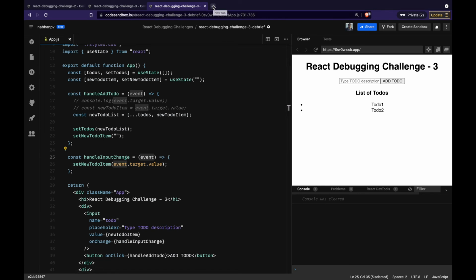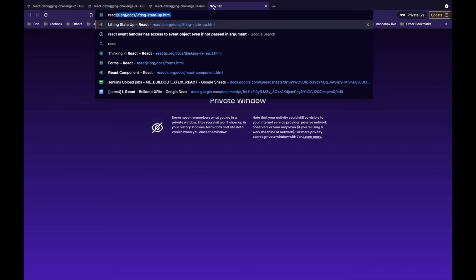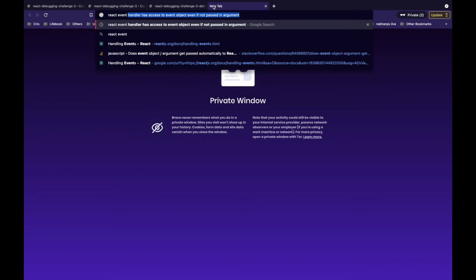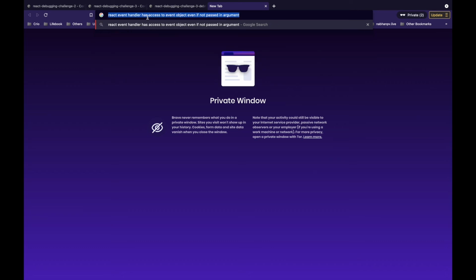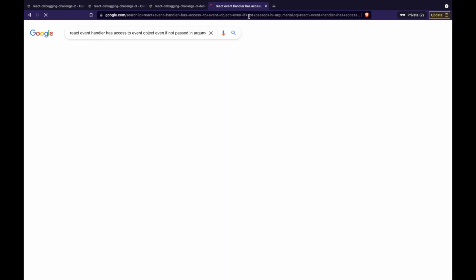So let's try to search something like, what would I search? React event handler. Yeah, I probably have searched this already. So let's just type out what exactly the issue is: React event handler has access to event object even if not passed in argument. Let's see what that returns.